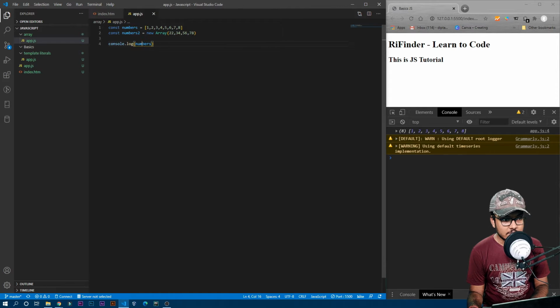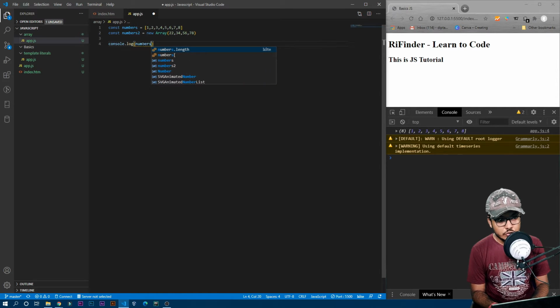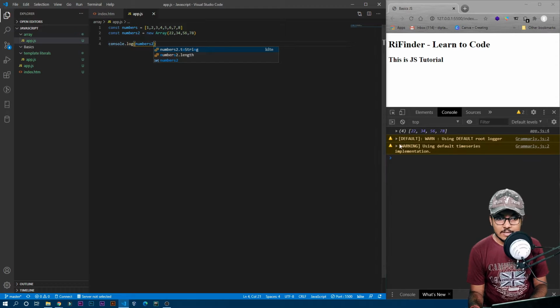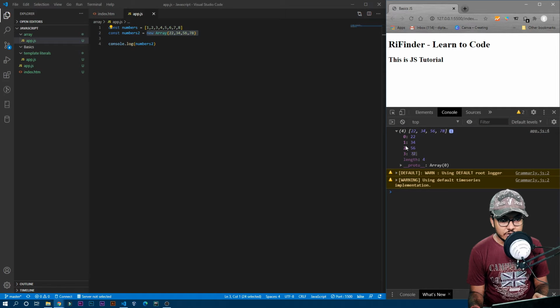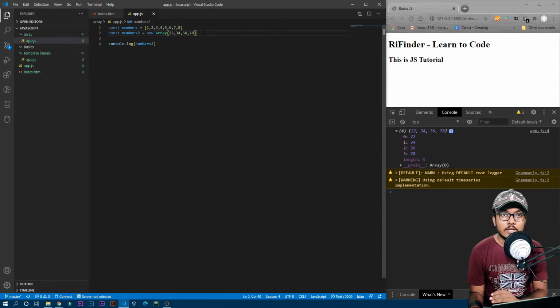And similarly, if I pass numbers2 and save it, you can see it's also working. So you can also use this constructor method. Now you can see at 0 position there is 22, then at 1 index there is 34, at 2 index 56, and so on, right? And it's not about only numbers, you can put strings, null values, booleans, anything over there.